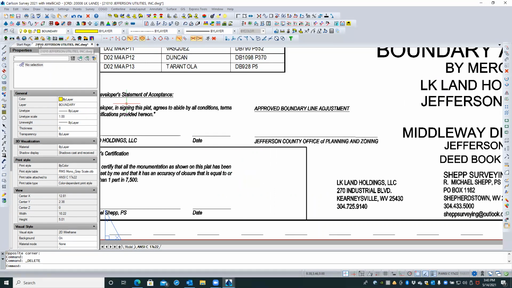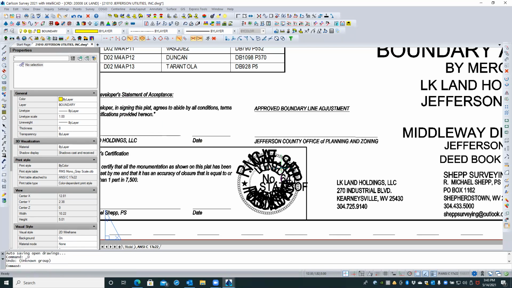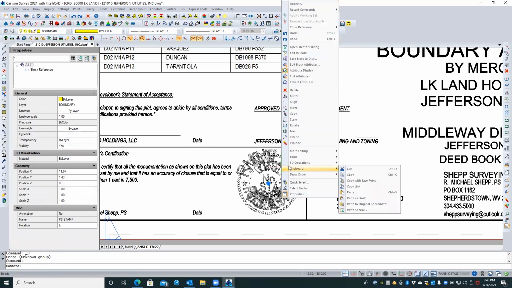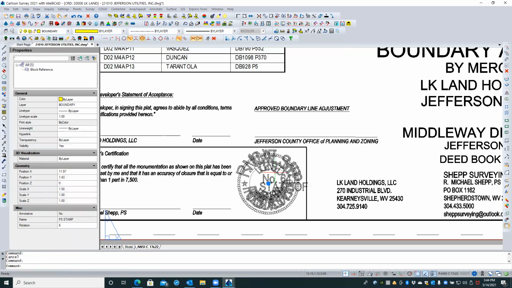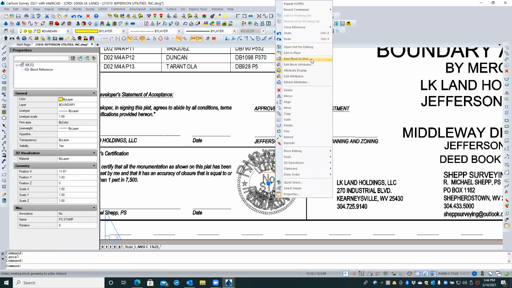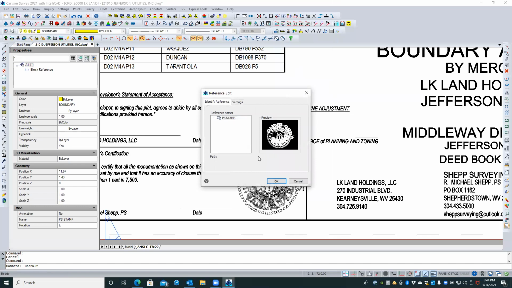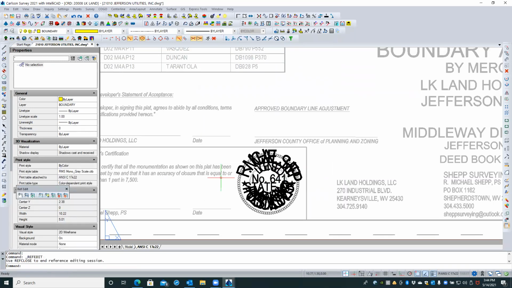Now, here's what we're going to do right now. Let's undo that for a second. Let's open the block. Then we'll edit the block attributes. It's not an XREF. I don't think I want to open the block editor. There it is. I'm in the editor.